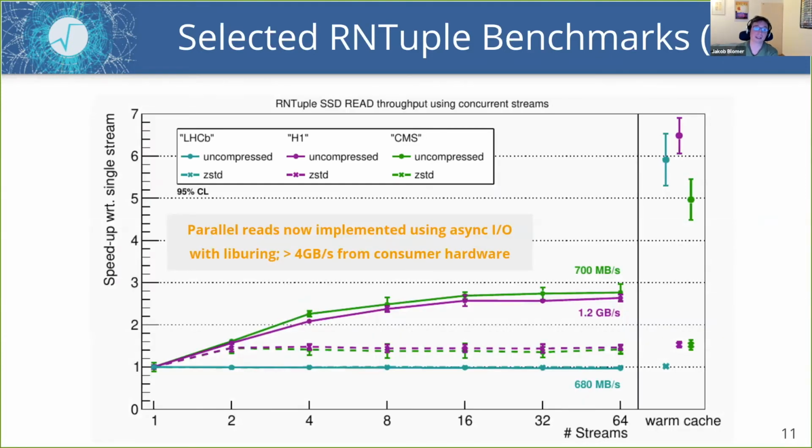Then an interesting result that we found is that it really pays off to read in parallel from SSDs. So what this shows is the difference between reading with a single stream compared to reading in parallel with multiple streams.